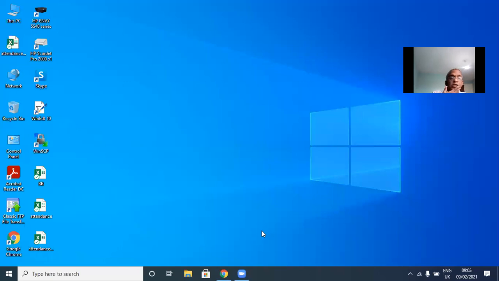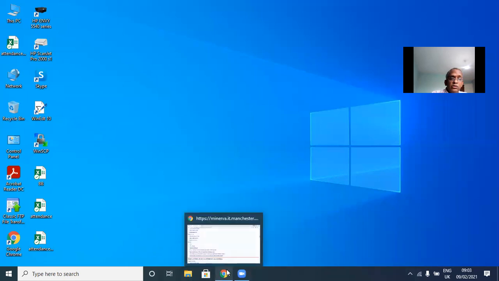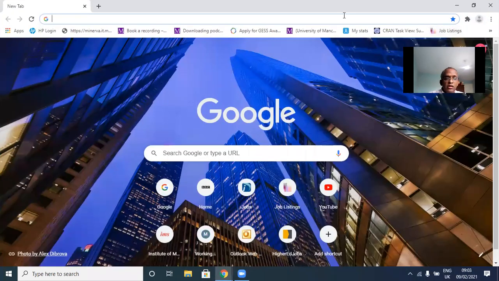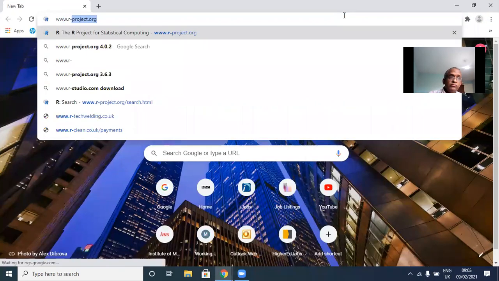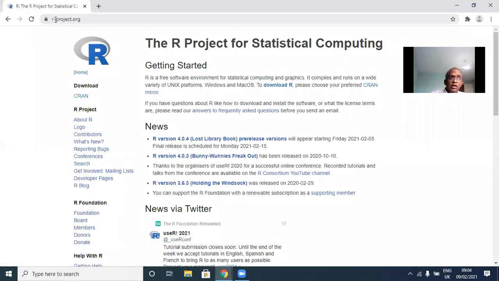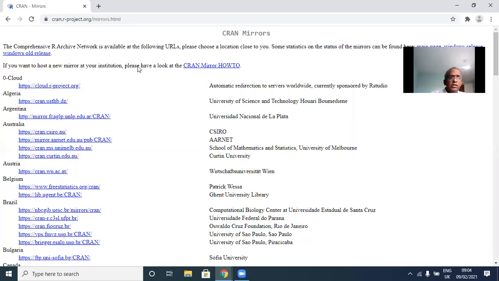I already have R installed. If you don't have R installed on your computer, this is what you need to do. Open a browser and type this address, www.r-project.org. Then you go into download R, click here, and you will come to this page.